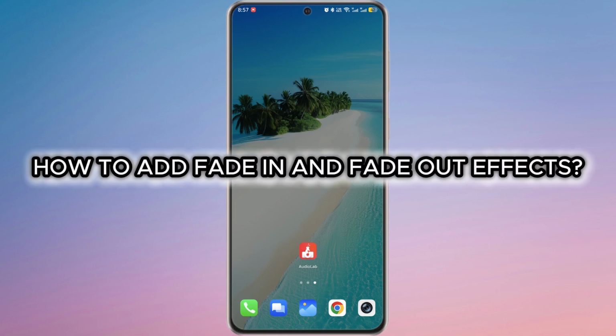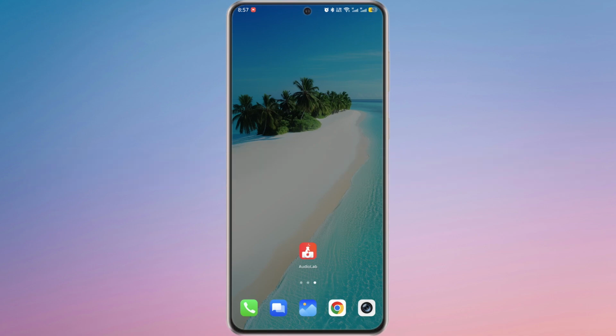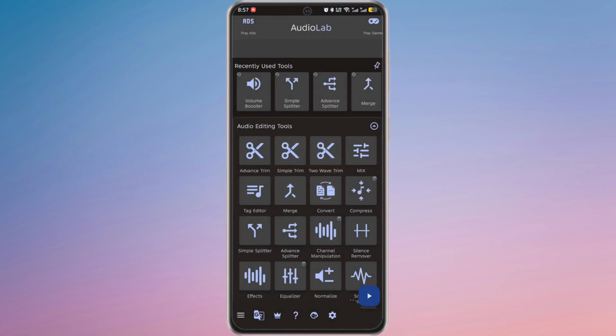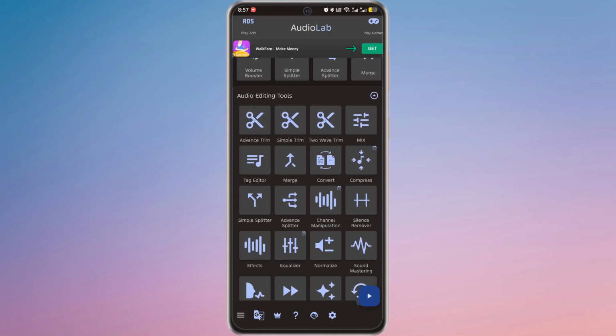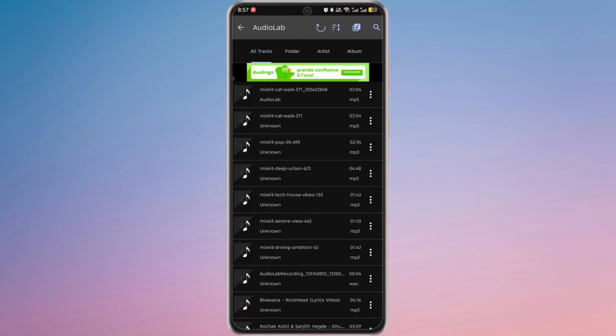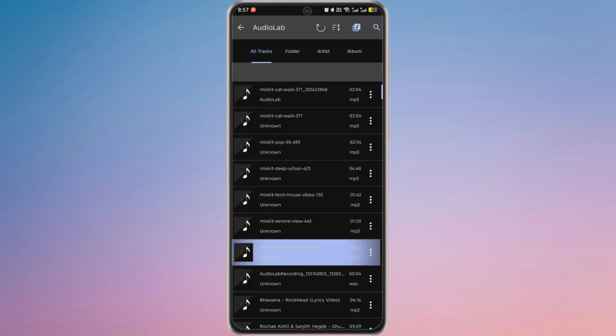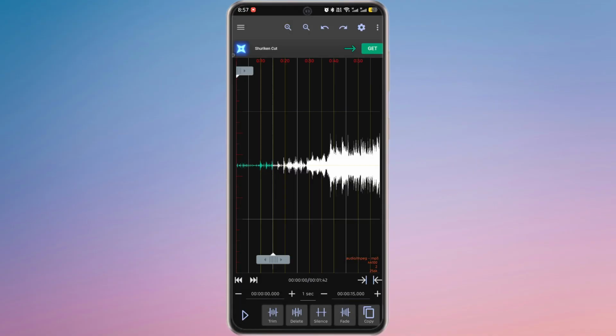How to add fade in and fade out effects in AudioLab. First of all, open the app on your device and make sure you are on the main dashboard. Next, select any tool from the available options such as Trim, Mix, Merge, Convert and others. After selecting the tool, import the audio file you want to edit. This will open the editing interface.